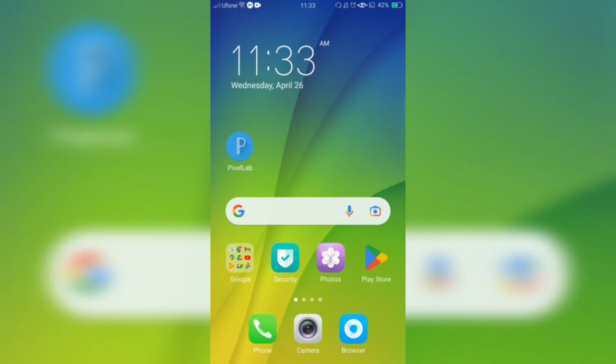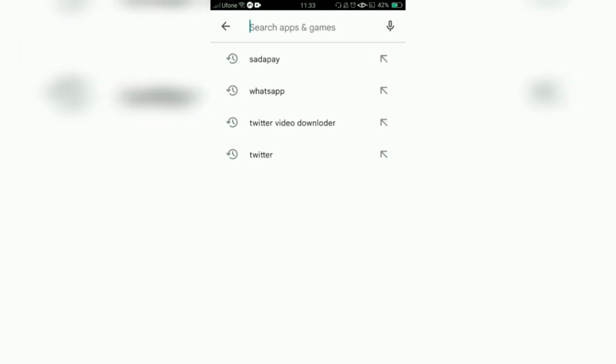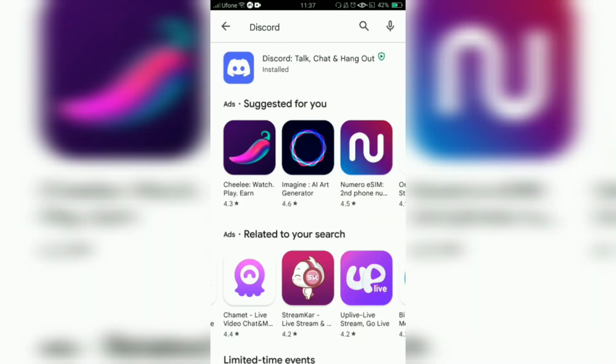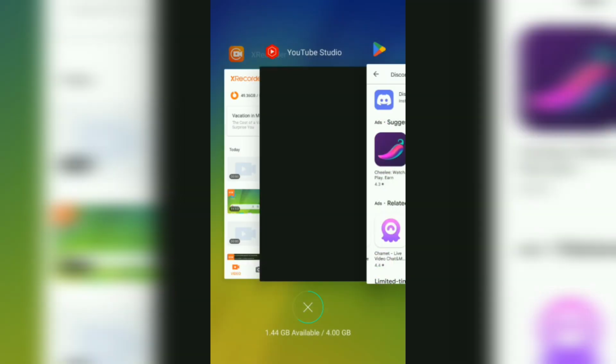Today I will be showing you how to use MidJourney Discord. For this you have to go to your Play Store and search for the Discord app. If it is showing an update message, you have to update your app. Once the app has been updated, go back and open your app.